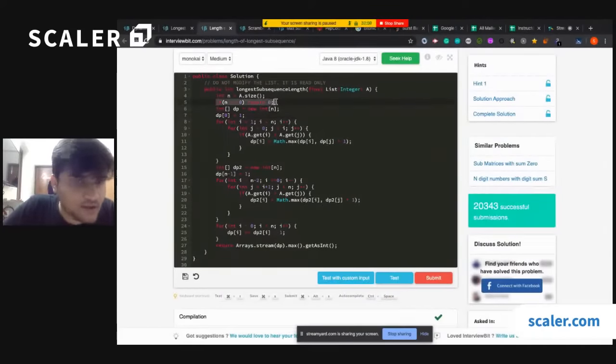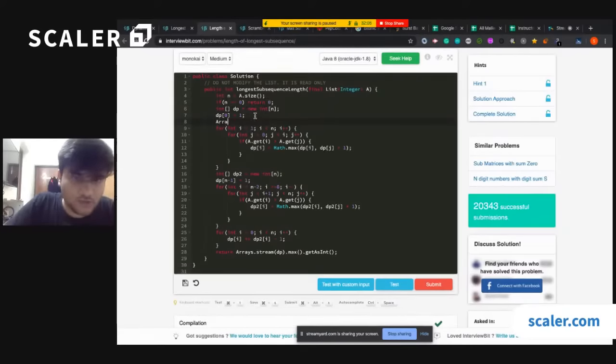So we just had n equal to 0, then we return 0. One thing that we also need to do is arrays dot fill. We can just fill all the indexes with 1. Why? Because for any index, initially when we have not computed any longest increasing or decreasing subsequence, the maximum length of the increasing or decreasing subsequence ending at that point is equal to 1 only. So we'll fill all the values with 1.